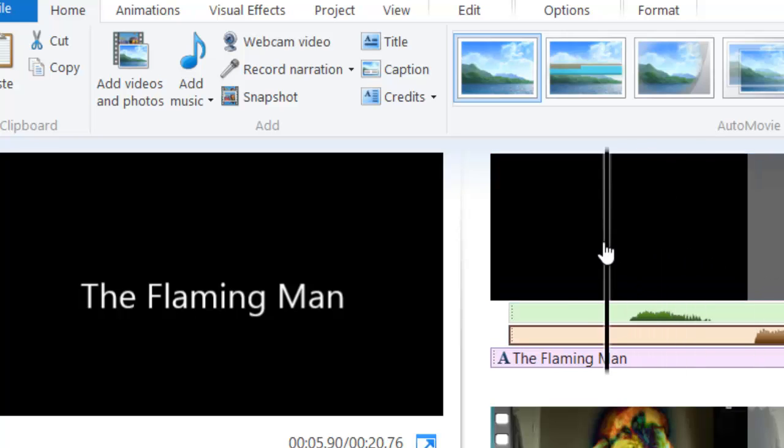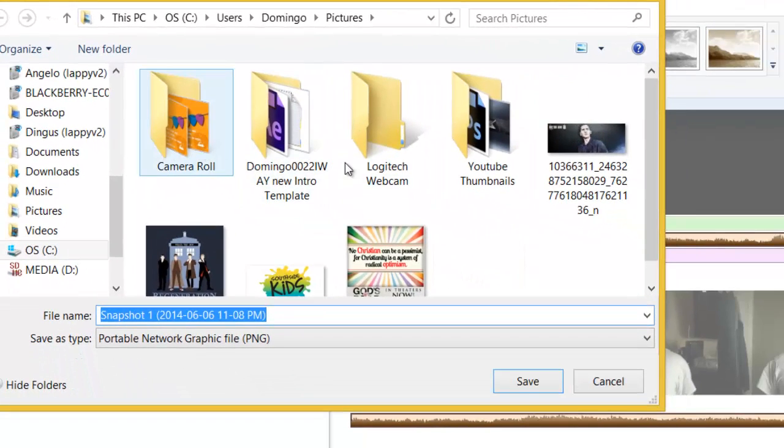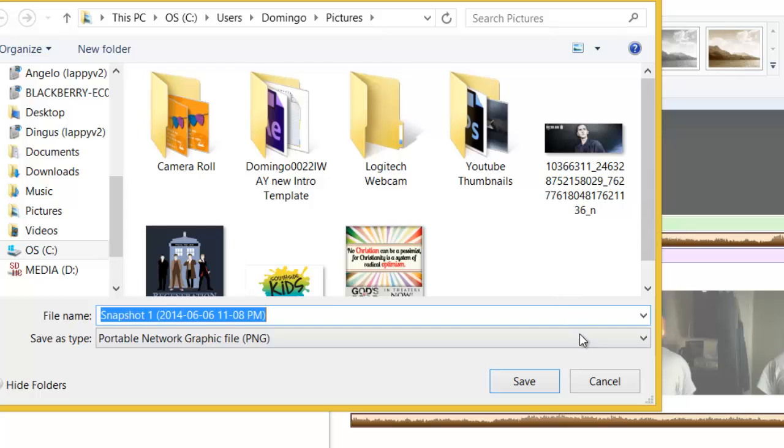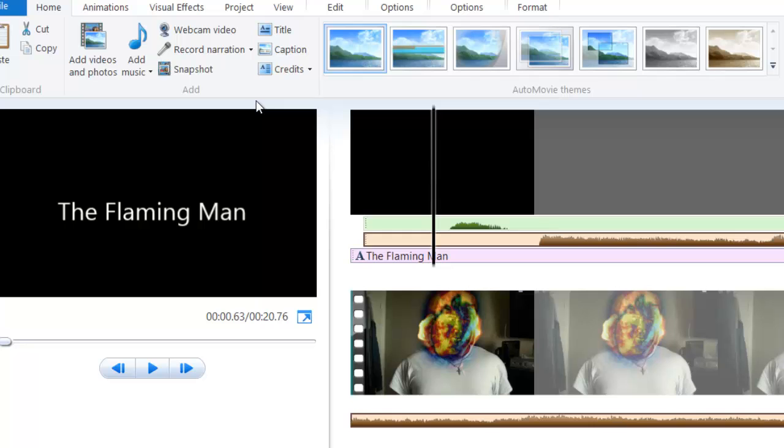It's really awesome. And then you can go snapshot, where you can get a snapshot of one of your favorite pictures. It has to be PNG. Won't work for any other format in this, apparently.